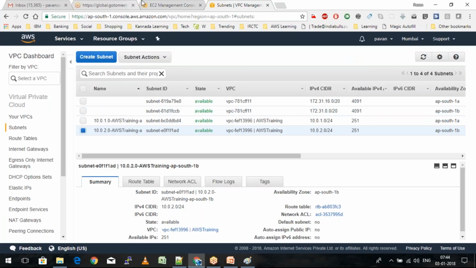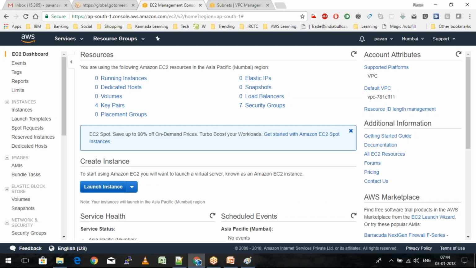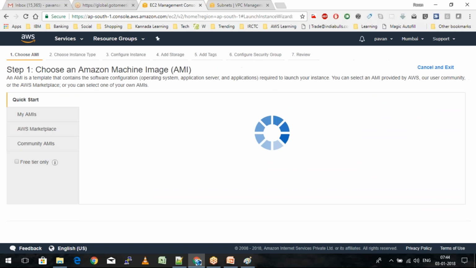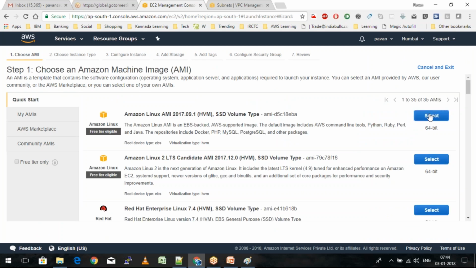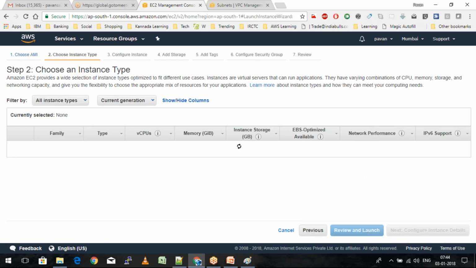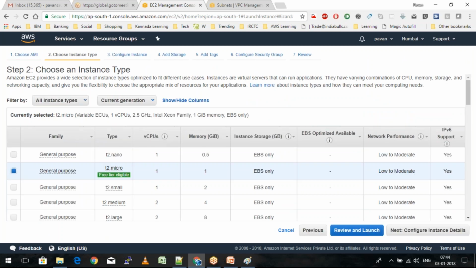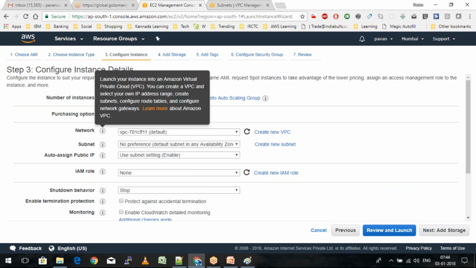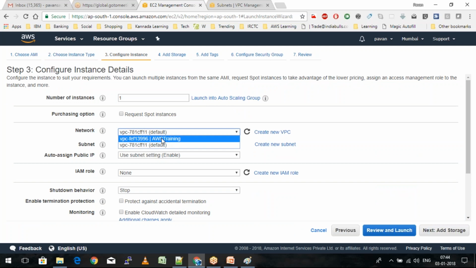So there we go. I'm inside my EC2 section. I'll quickly click on launch instance. So things are going to remain the same. I'm going to pick up the Amazon Linux AMI as a part of the free tier. General purpose T2 micro. The change that comes here is in step 3. So if you remember, until now we were trying to select the network which was default VPC. Here now I can select my own VPC.